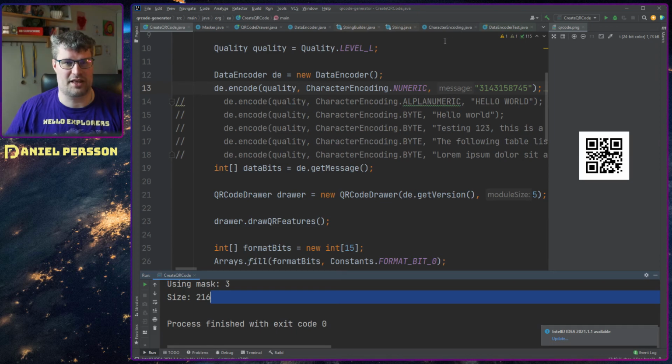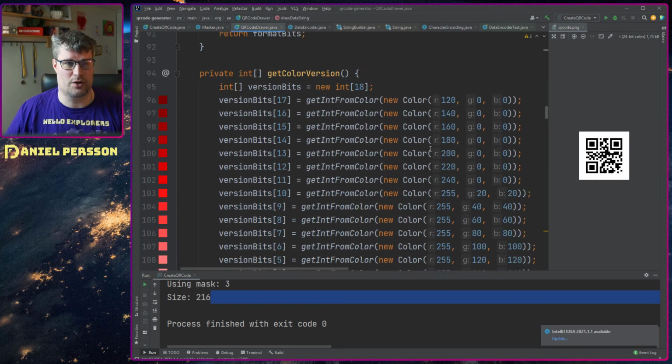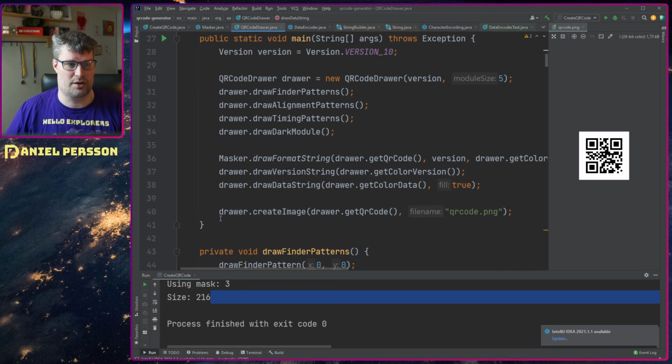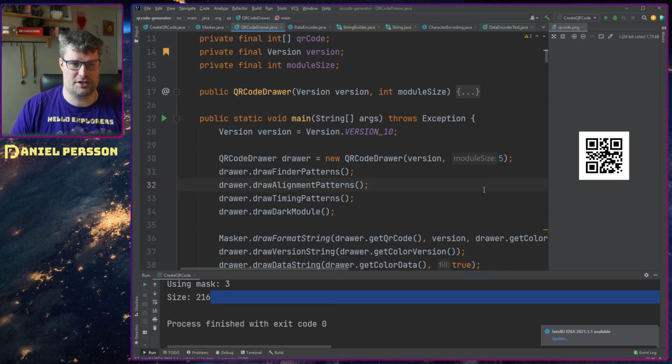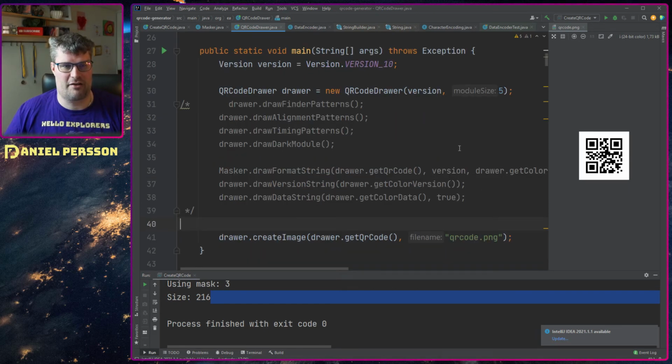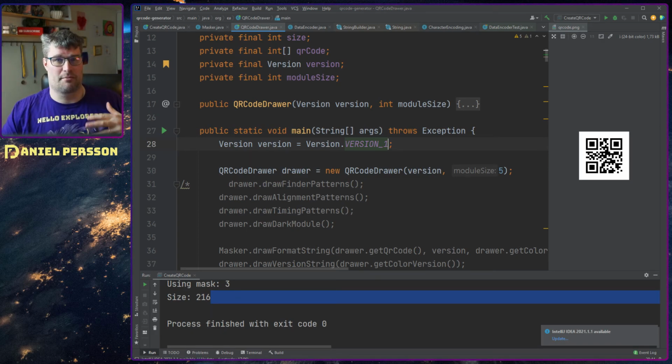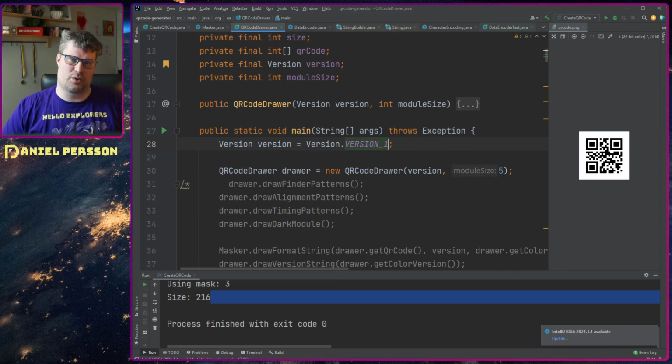And I'm gonna start with actually looking into how to draw a QR code. So I created a QR code drawer here, and there are a lot of different parts in a QR code. So let's see here. First off, here we have my QR code drawer. We put in a version number. Let's start with a small one, version 1. And a version number is how large the QR code is. And version 1 starts at 21 modules by 21 modules. And this is a standard QR code.